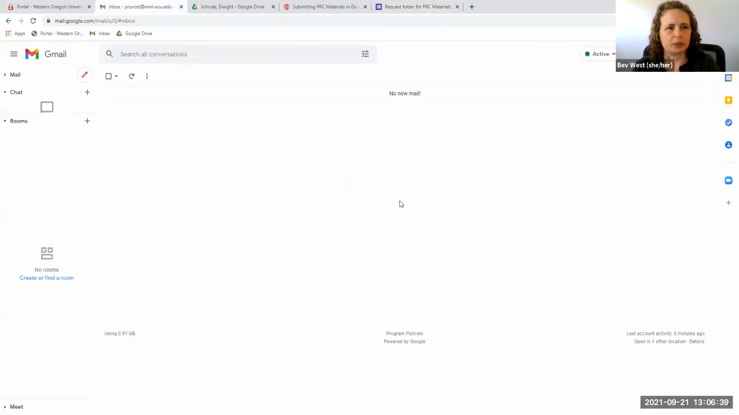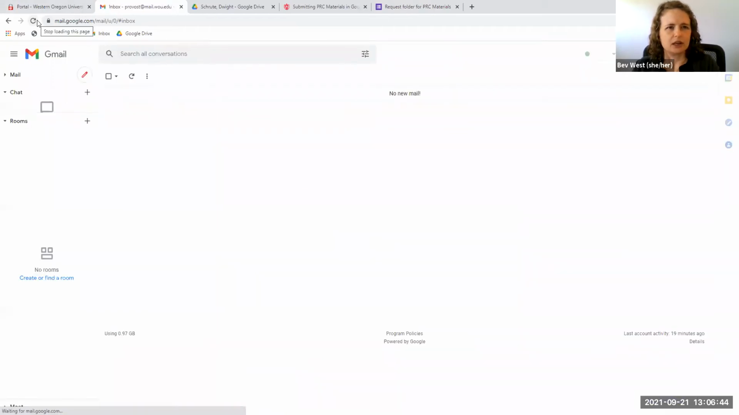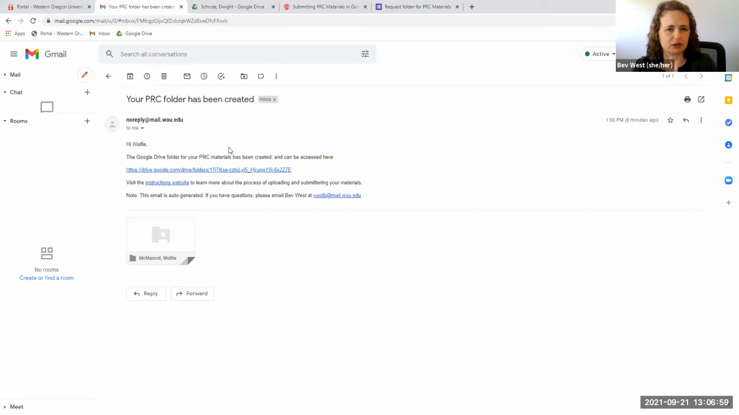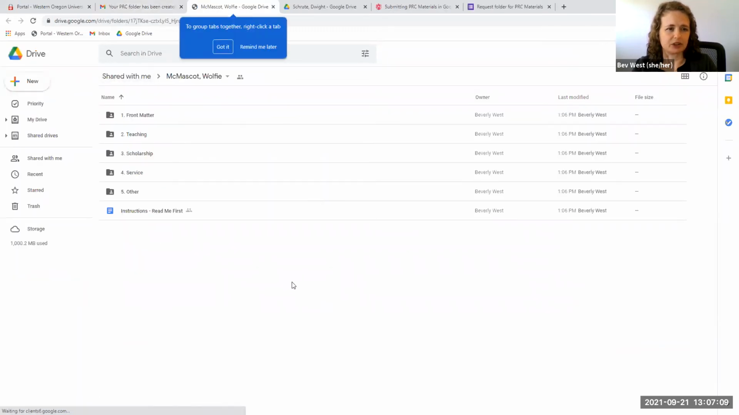So now I'm going to go in this and wait. Behind the scenes, there's a script running that's not only creating that folder, but adding subfolders in there and sharing those with you. And now you see you've got an email telling you it's been created, with a link back to the instructions website. I'm just going to click on this, and it's going to open that up for me. And there's another document in there with instructions as well, just in case.